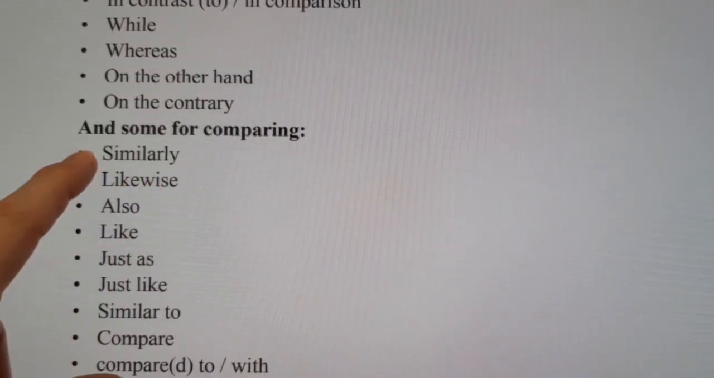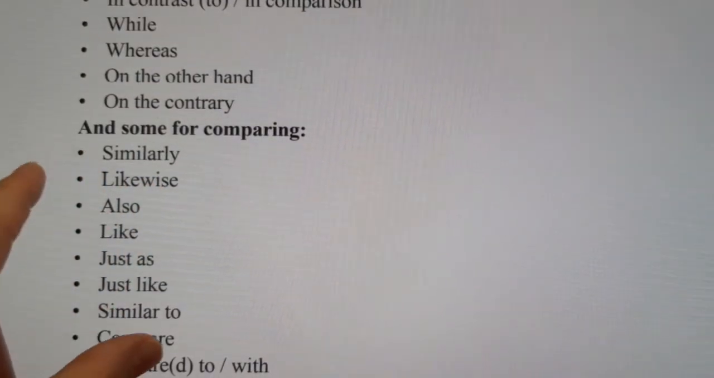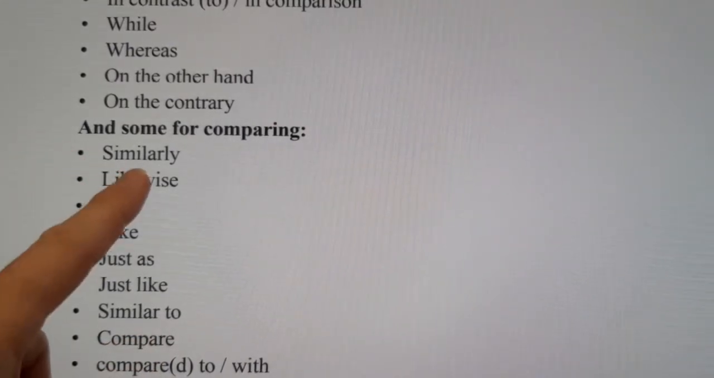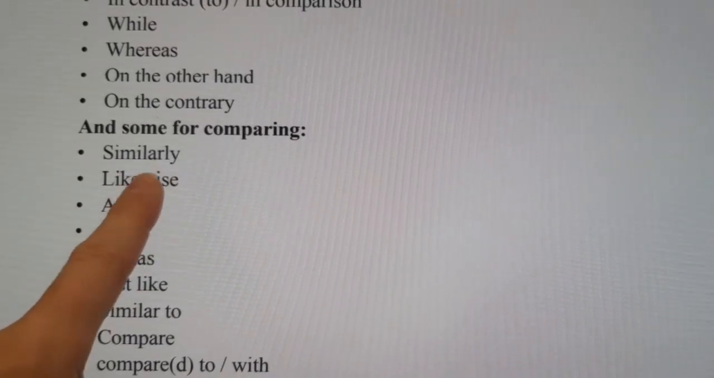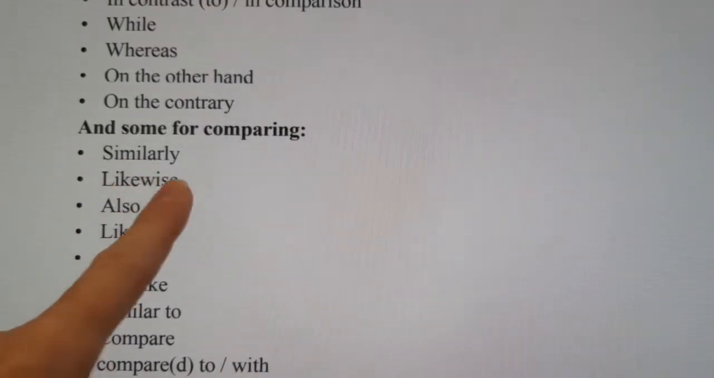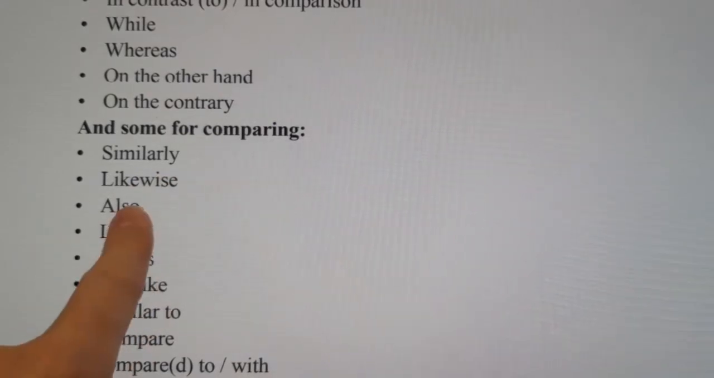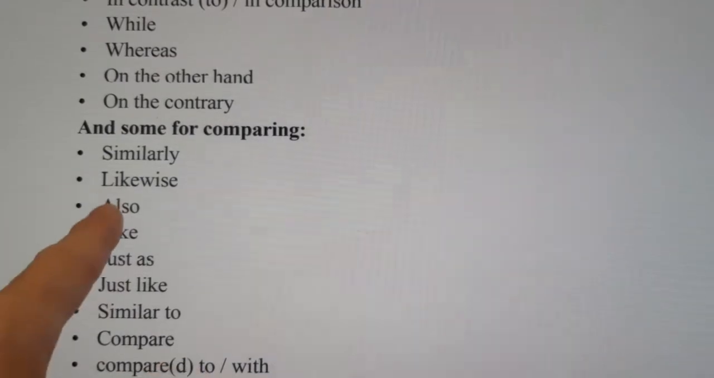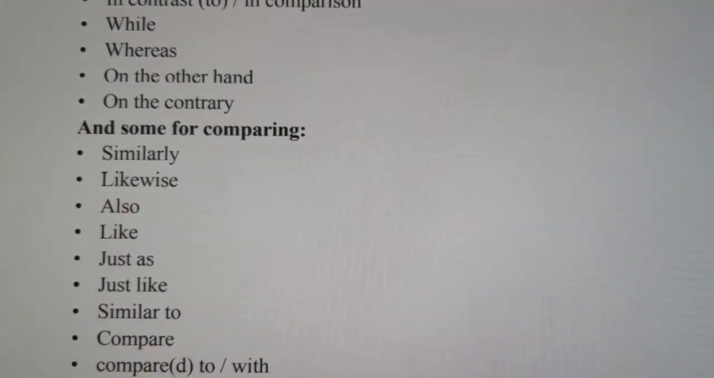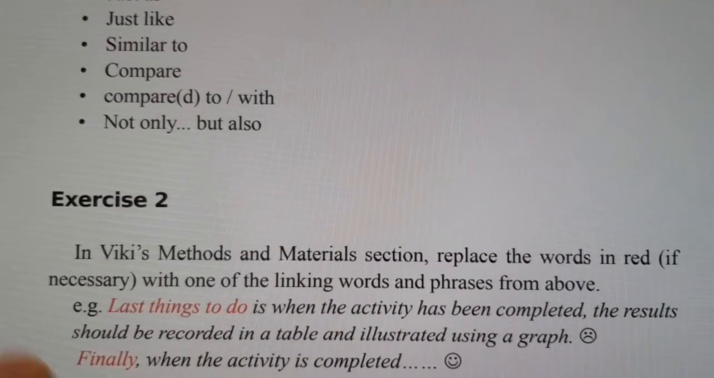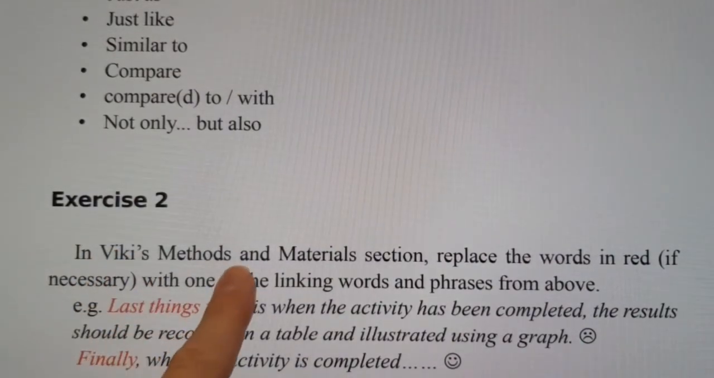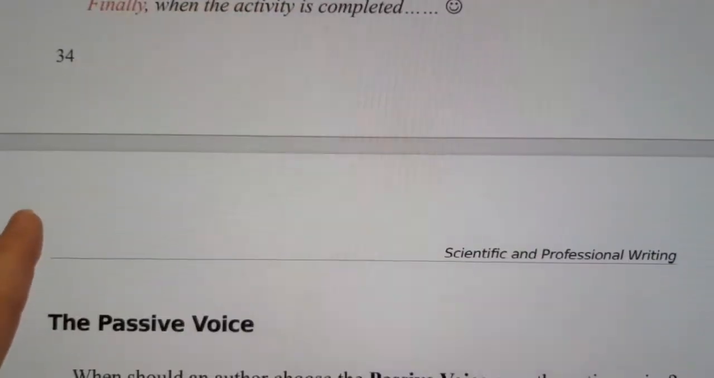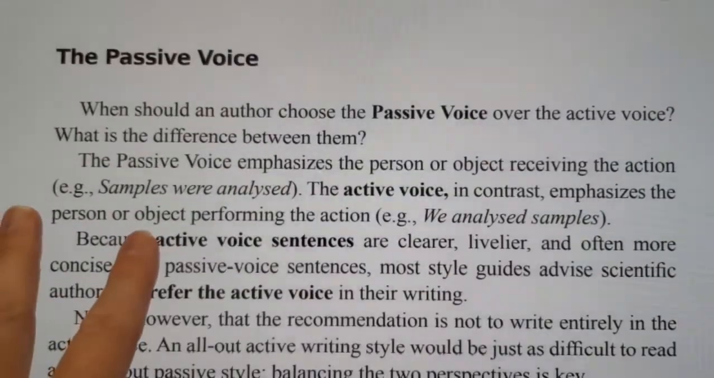And if you're comparing, so for example, if you have data that is similar, you can start the sentence with similarly, or likewise, or also. It is addition, but you can also use also when comparing two things. All right. So in her methods and materials, replace the words in red. This is just an exercise, but I wouldn't worry about it too much though.